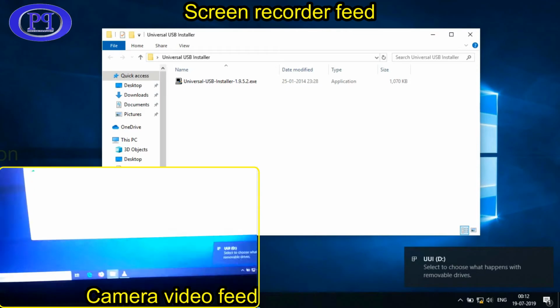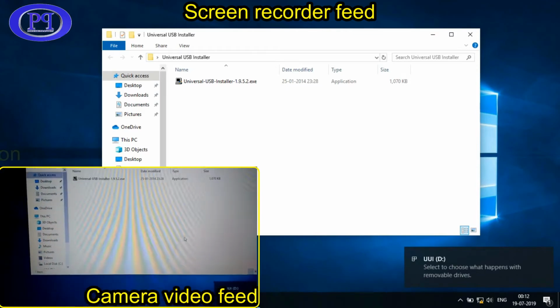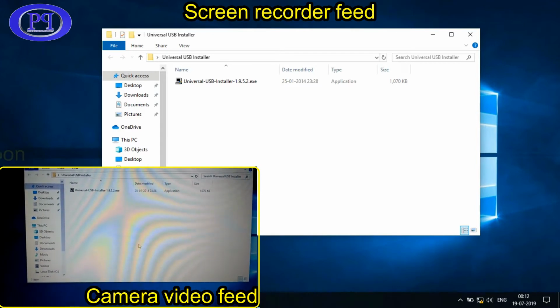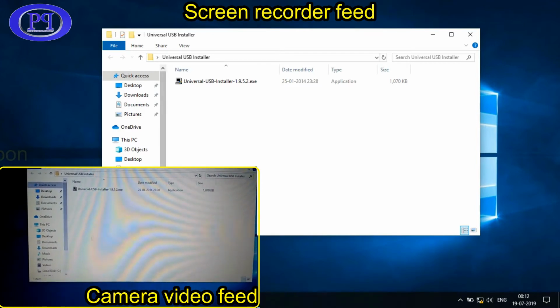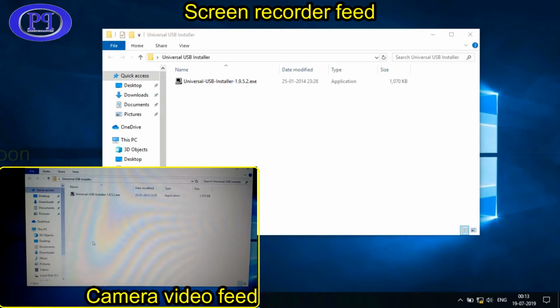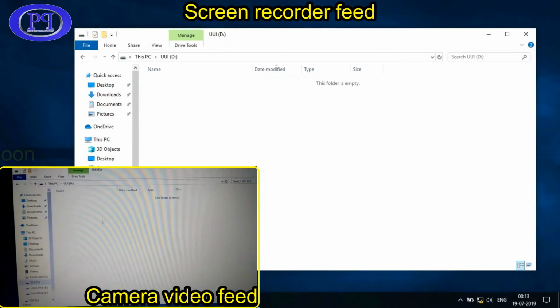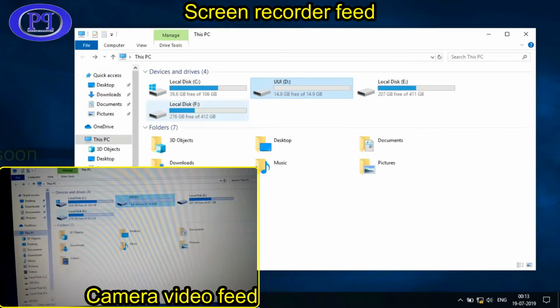As soon as I inserted the flash drive into my laptop, I got a notification on the right hand side bottom corner of the laptop screen. Now I will go to My Computer, I mean This PC in Windows 10 and My Computer in Windows 7. So this is my flash drive and there is nothing in this flash drive.